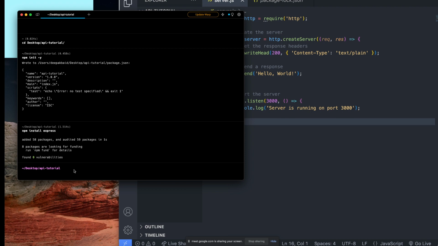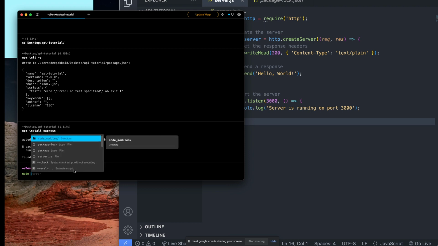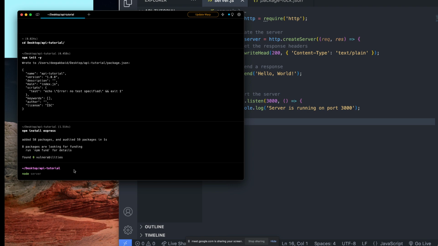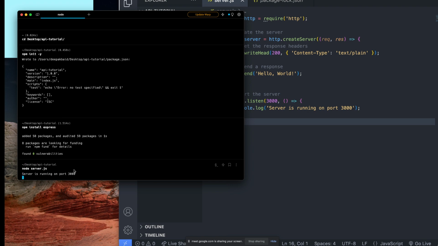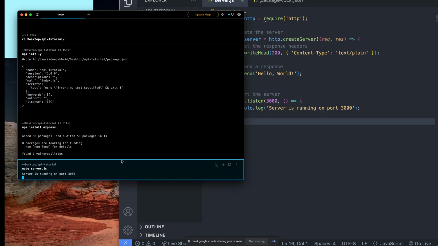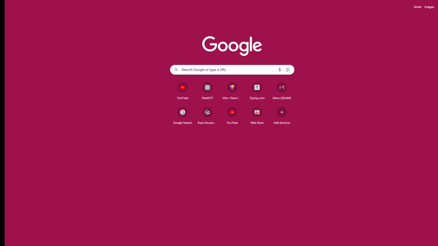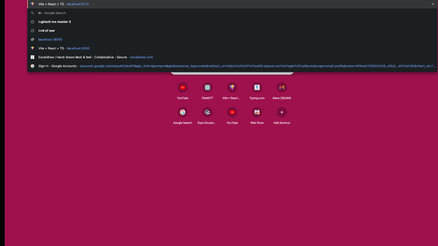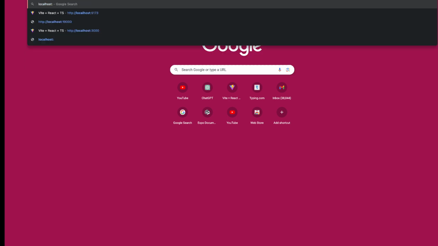These are the syntax. node server.js. It says server is running at 3000, right? So let's try it. Localhost 3000 and it says hello world.